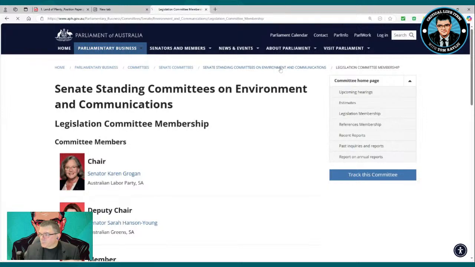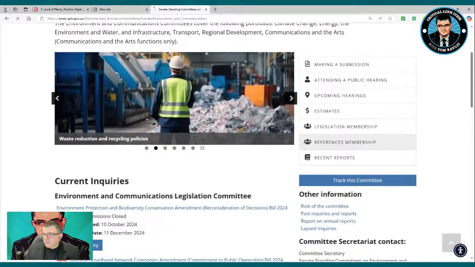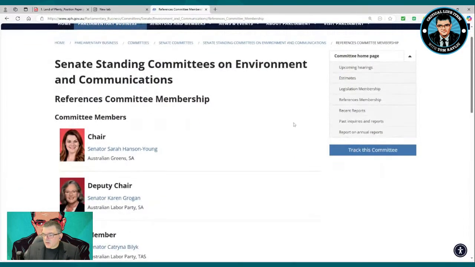If we go back one, the roles will typically be reversed when it's the References Committee membership, and that is correct in this case. So you have Sarah Hanson-Young, who chairs the References Committee, and the normal chair of the committee, Senator Karen Grogan, is the deputy chair.